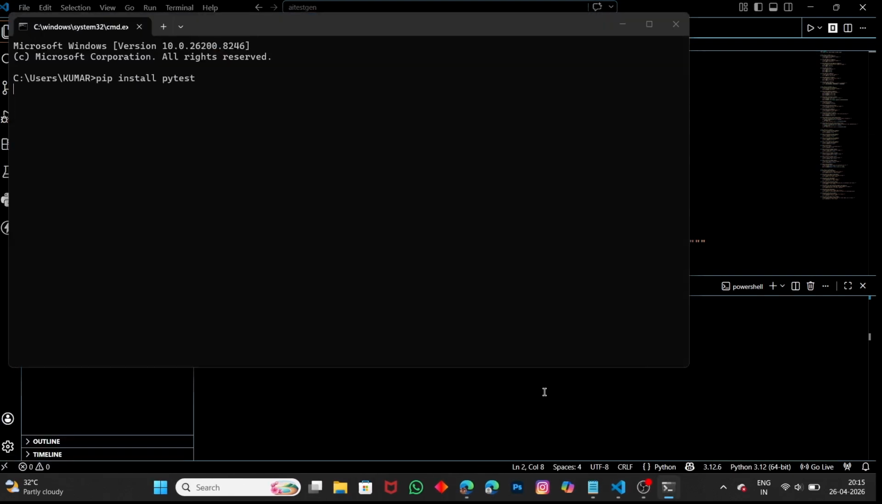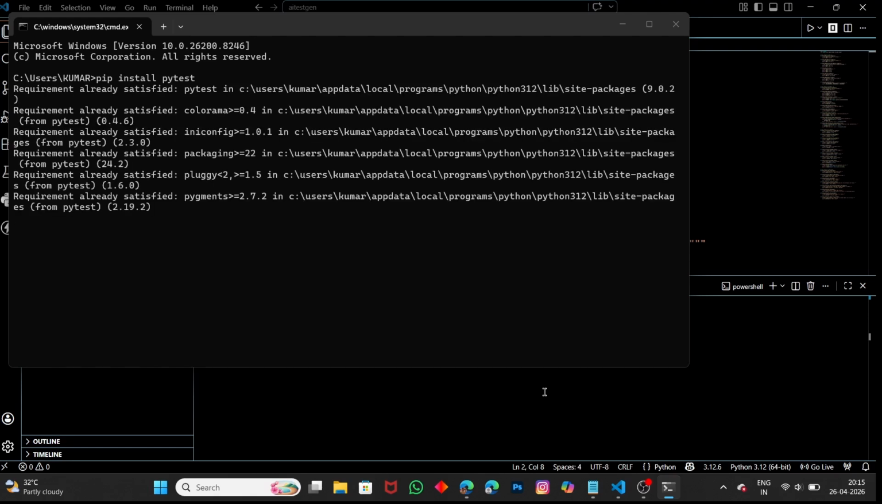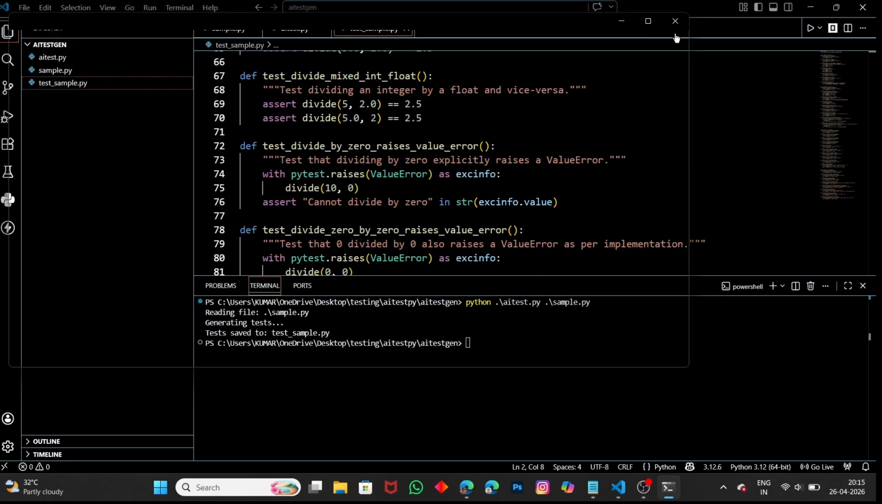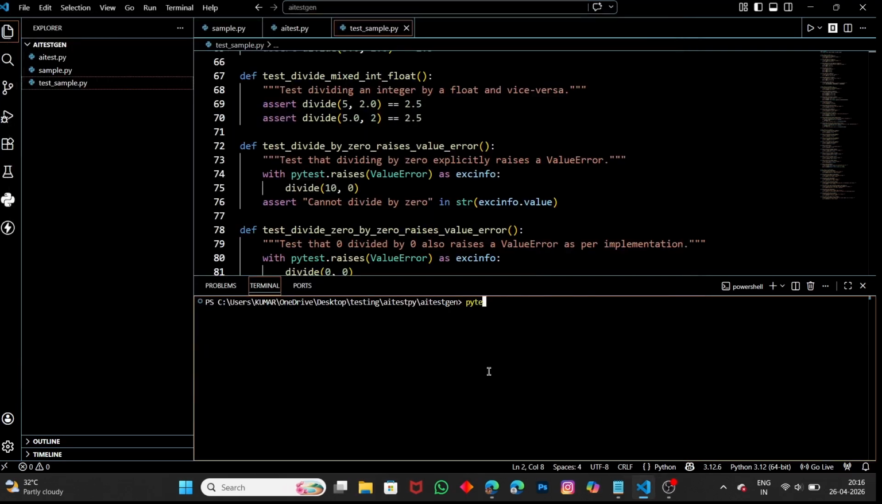So to test this, we need to have Pytest. If you haven't installed Pytest, open up your command prompt and just type pip install pytest. We need to use this Pytest library to test the Python script. So let me type pytest and the generated file, that is test_sample.py, and press enter.